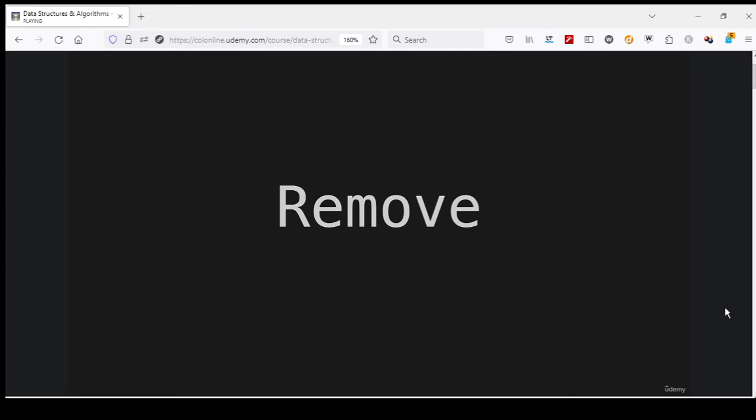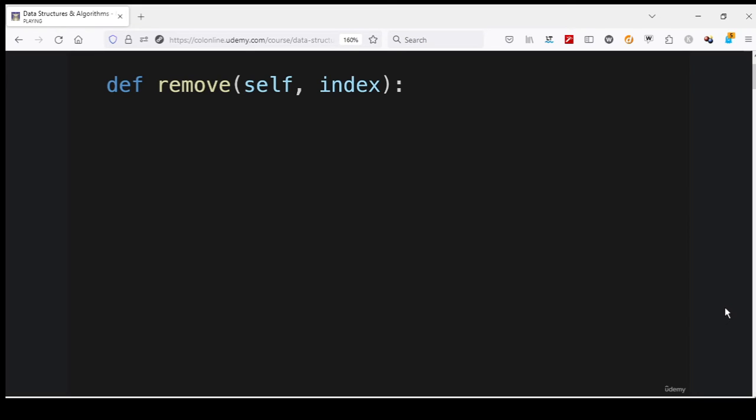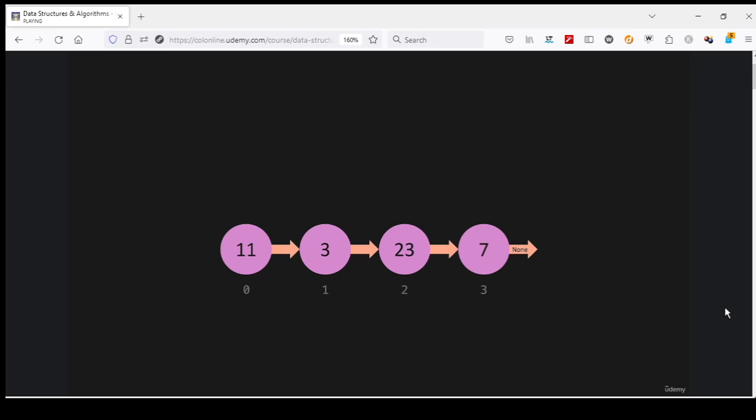Now let's remove an item from our linked list. We'll remove an item at a particular index. So if you're going to code this, go ahead and pause it here. Otherwise, I will move forward with this. So I'm going to bring up a linked list here with our indexes.